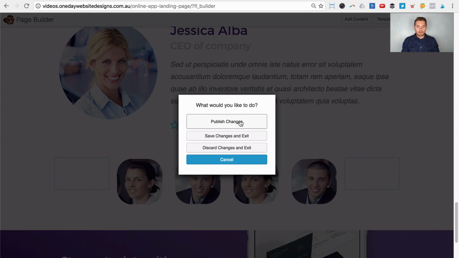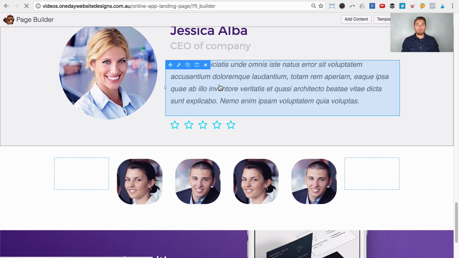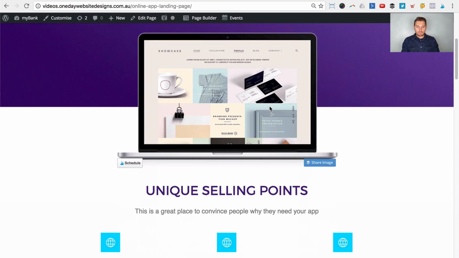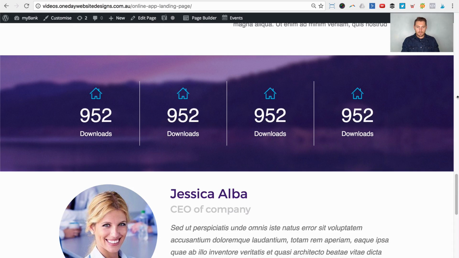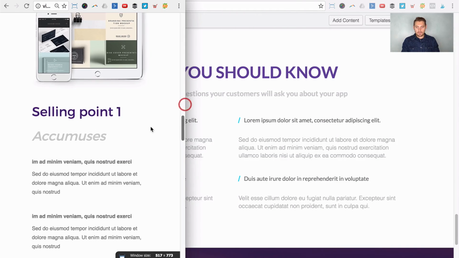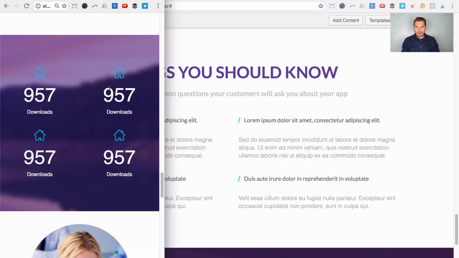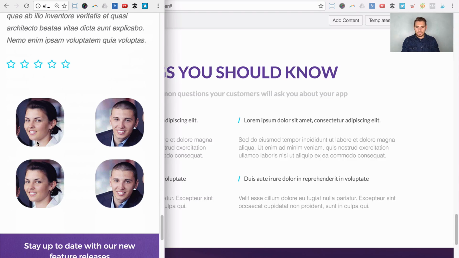And let's click done and publish changes to save the changes we've just made with Beaver Builder and publish them. Scroll down to those sections and let's resize our browser to see the mobile device view. And if we go down, see how they're 50% now on small devices. And if we scroll down, 50%.